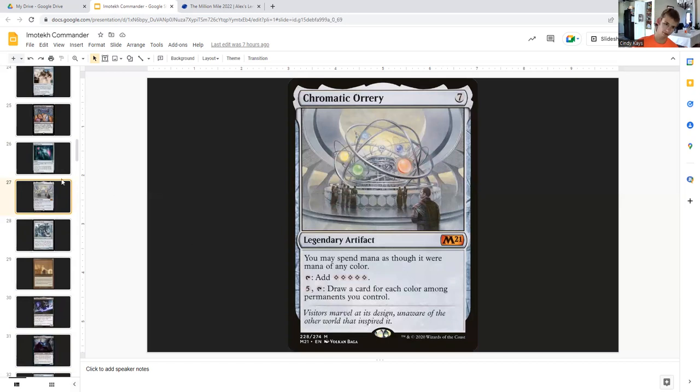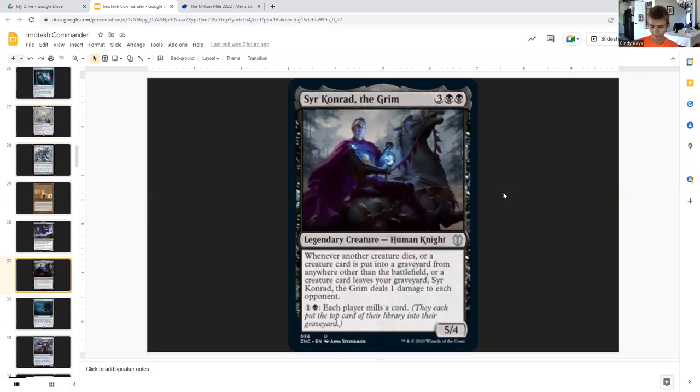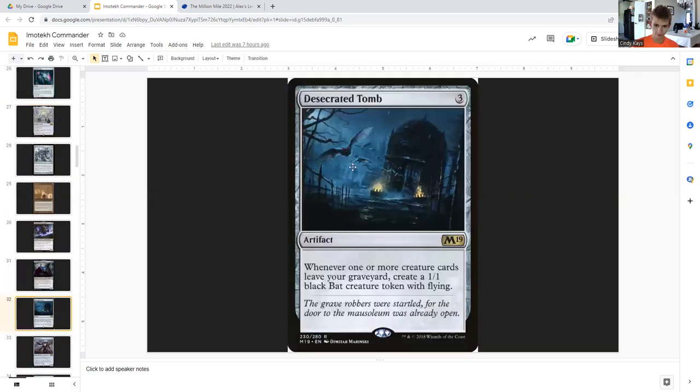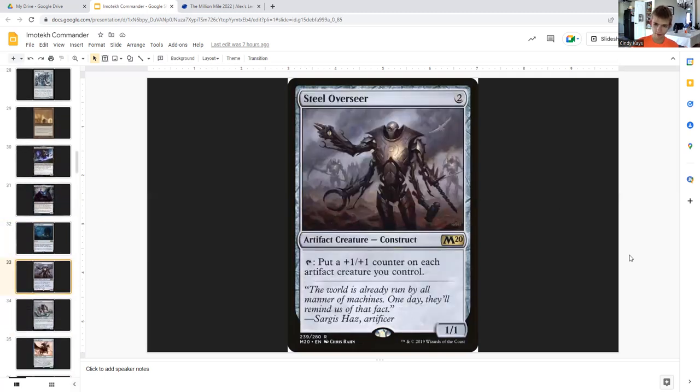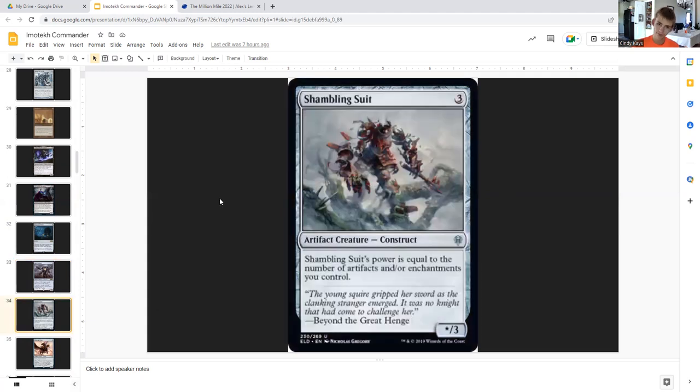But also could be infinite token creation. Sir Conrad the Grim for infinite damage. Desecrated Tomb for infinite 1/1 flyers. Steel Overseer, not infinite buff ups, but can buff up our entire army if we just tap it and we are playing artifact creatures. Shambling Suit could possibly get infinitely big with this combo if we keep around the Necron artifact creature tokens.